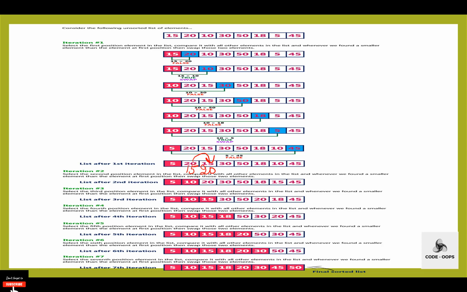Then compare 15 with 30. 15 is greater than 30? The condition becomes false. No swap. Compare 15 with 50. 15 is greater than 50? The condition becomes false. No change. Then compare 15 with 18. 15 is greater than 18? The condition becomes false. No swap.